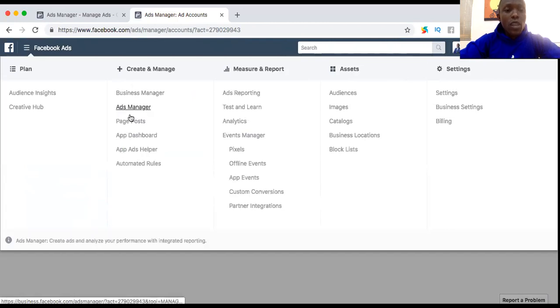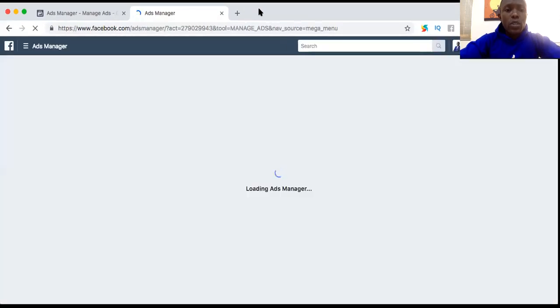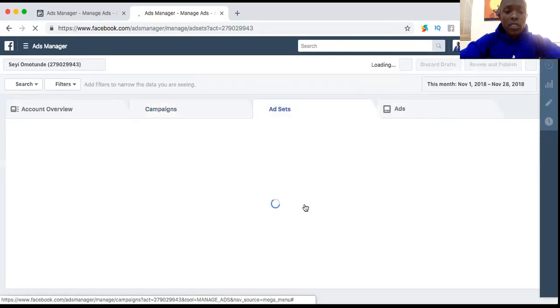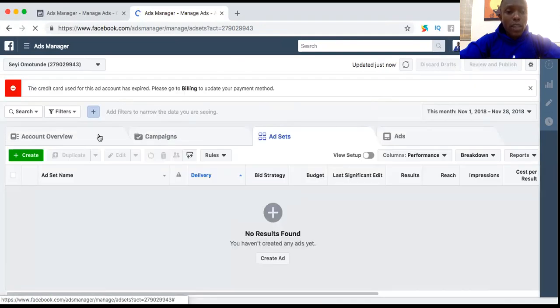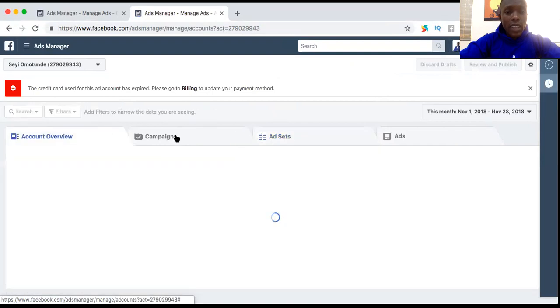To do that, I'm just going to Ads Manager, right? You can see a lot of things there. So once Ads Manager is open, if you don't have any current or existing ads running, it's going to be blank. Currently on this particular account, I don't have any ads running. Sometimes I pause all the ads. Right now, I don't have any ads currently running on this ads account.